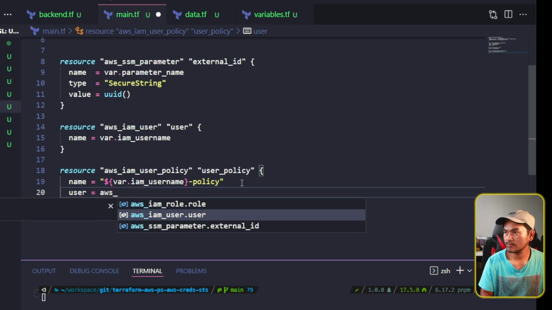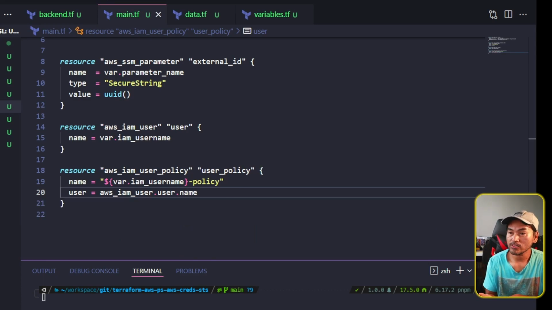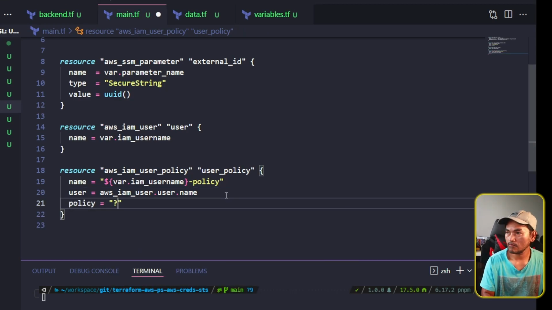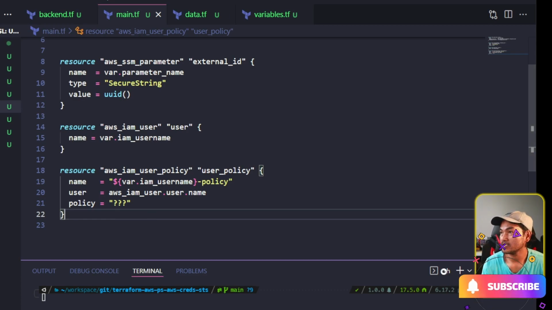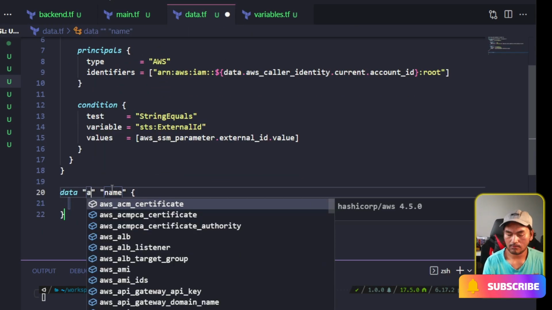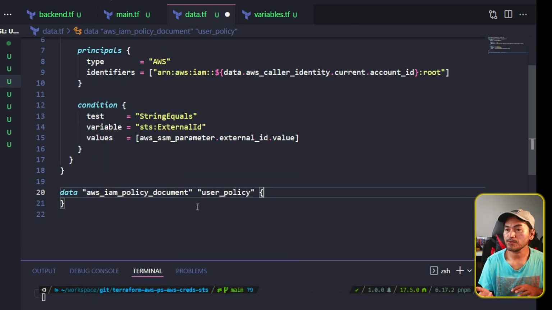And then I need to set the policy property, which will define the policies that I need to attach to this particular user. I will set the value of this policy property to a data reference to a policy document. So let me head to my data.tf and define this. The first permission that I need to set for this user is to be able to assume the role that I created earlier.